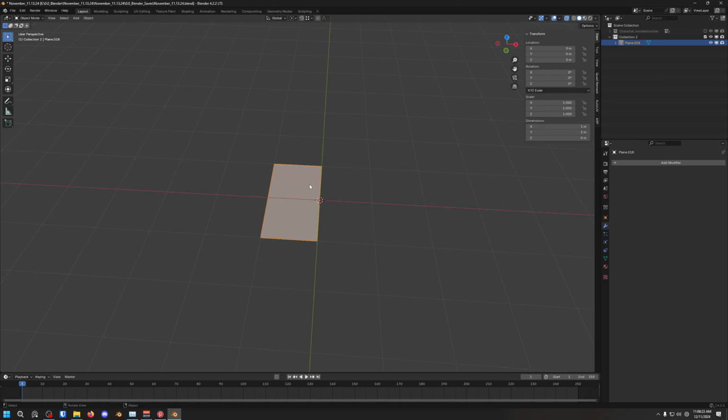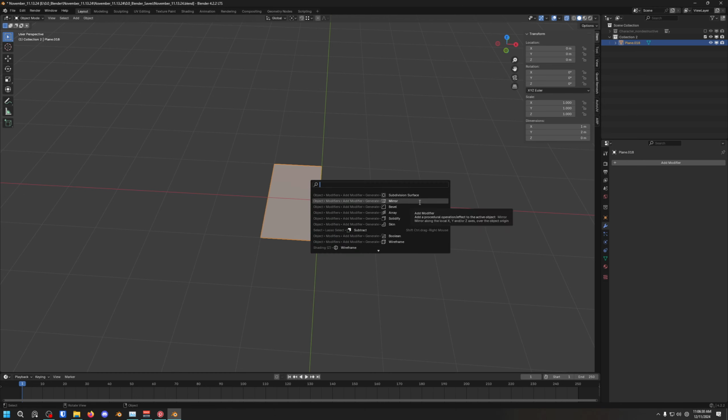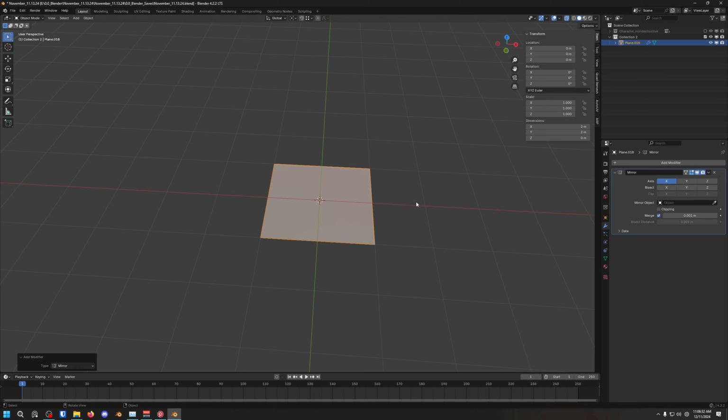I went back to object mode, have the plane selected, press space, and look at that, it saved the last modifier that I was searching up. Mirror, boom, easy. Now I'm gonna do the same thing.